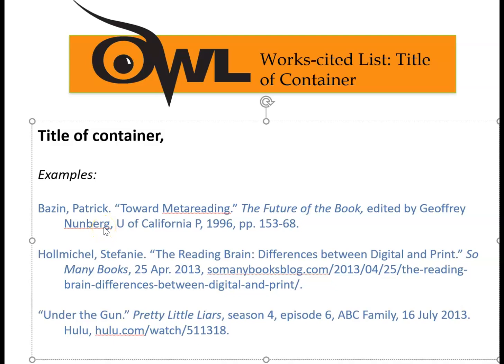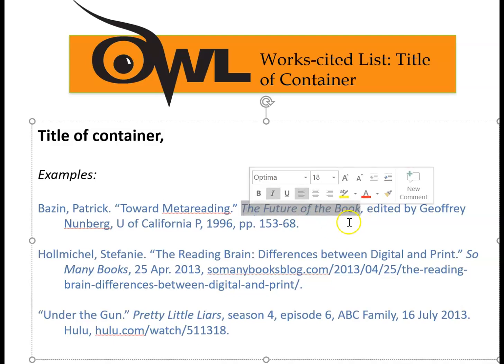And then you have the name of the container, which is the name of the book. So if you have a smaller reading, like an article or a poem, it's usually contained in a larger work, either an anthology or a website. So that's the name of the container. And then in your works cited, you're going to italicize the name of the larger work or container.